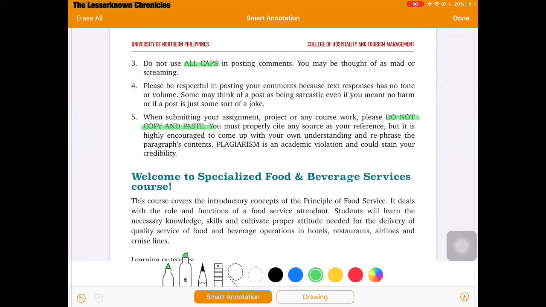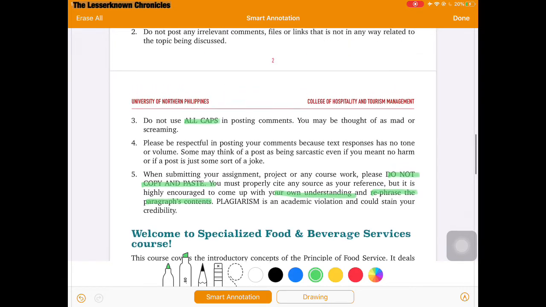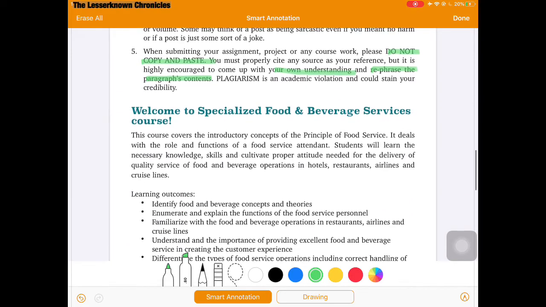And when doing so, let's say you have retrieved information from a website, you are also highly encouraged to come up with your own understanding of that information. You rephrase the paragraph's contents before you submit it because plagiarism is an academic violation and it could stain your credibility. So that is for the netiquette.